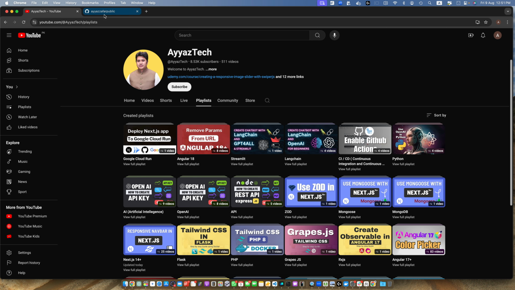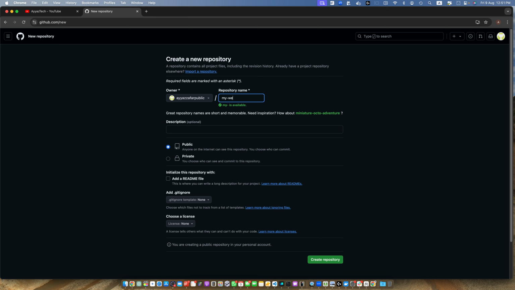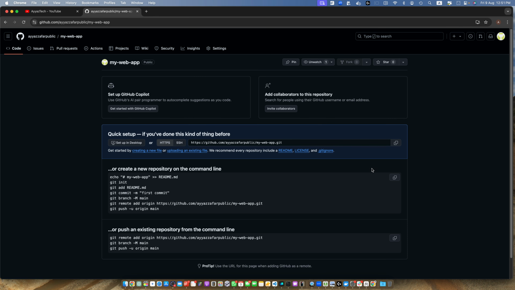First of all, I'm going to create a new GitHub repository with the name my-web-app. It can be any name. Now I'm going to create the repository by hitting the green button. Okay, the repository has been created. Now I will clone it.